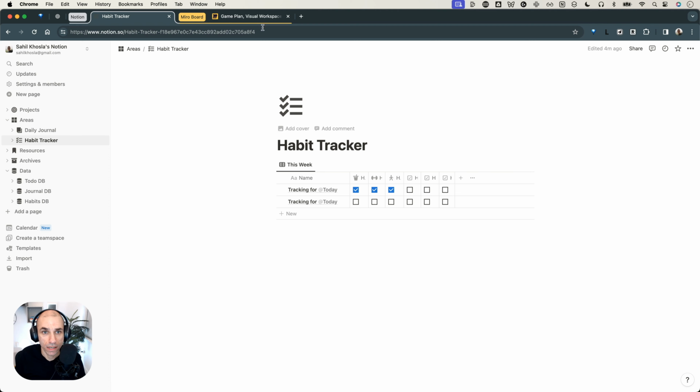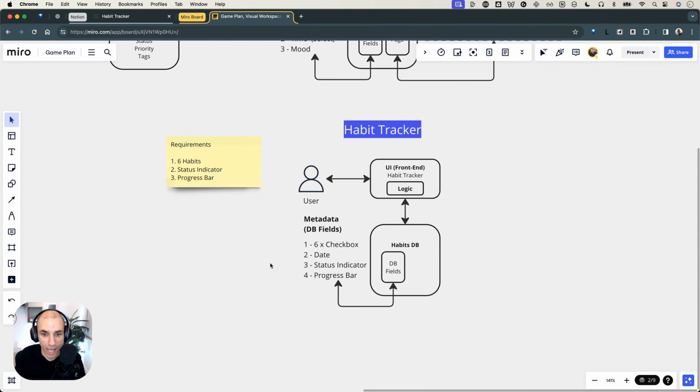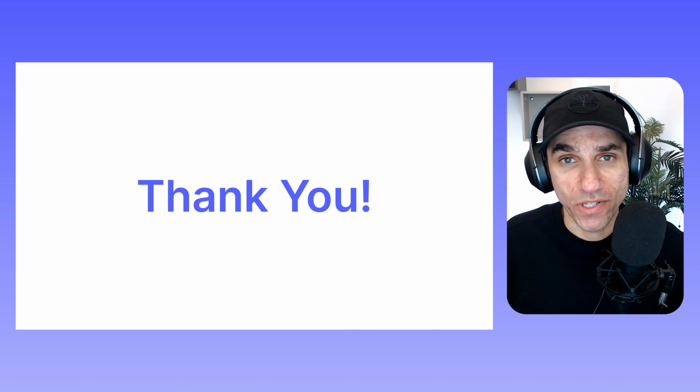And when we come back in the next one, we are going to work on adding our status indicator and the progress bar.